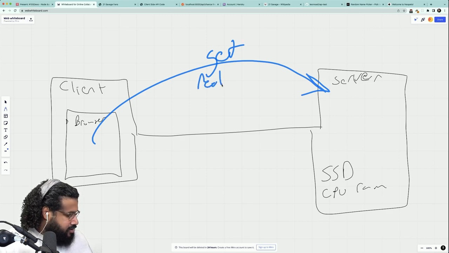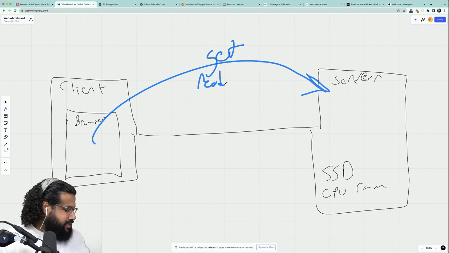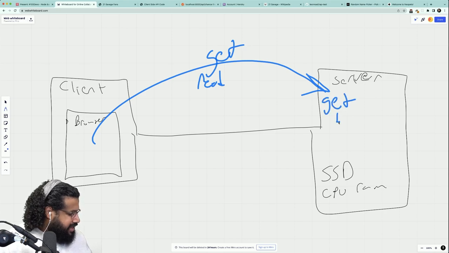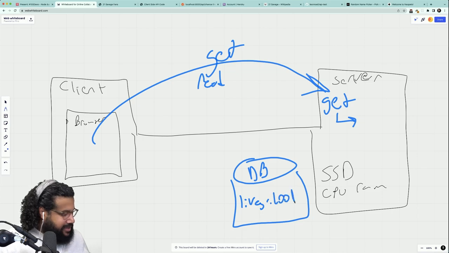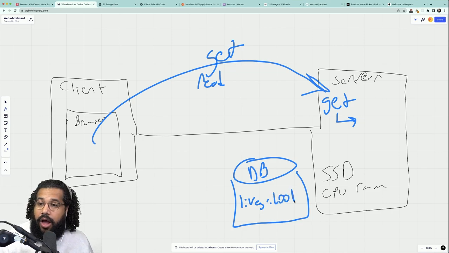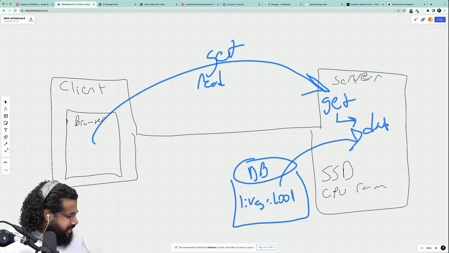So a read. Cool. And there's some code running on our server that is set up to hear that GET request. And when it hears that GET request, well, guess what? It goes back to the database. It finds Leon's likes, but now the likes are 1,001. Interesting. So we take that data. We plug that data into our HTML file.